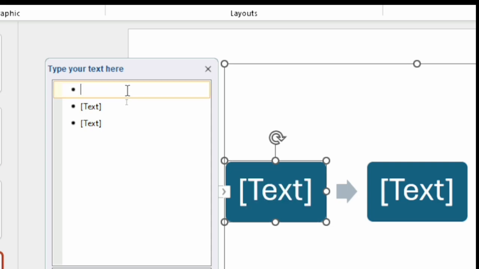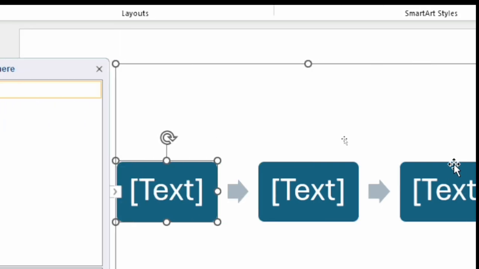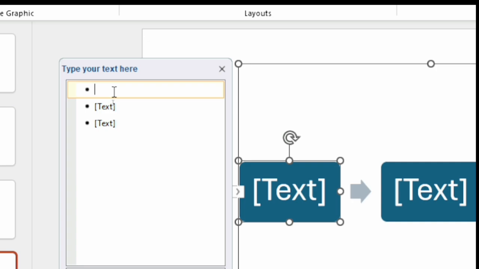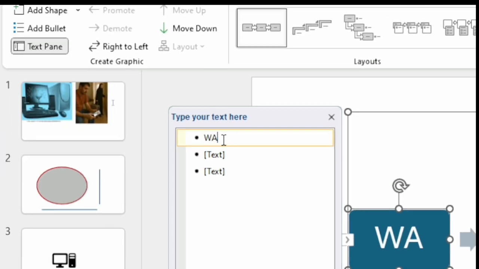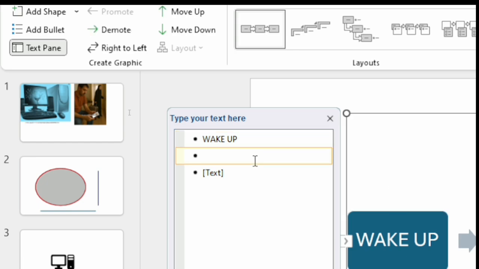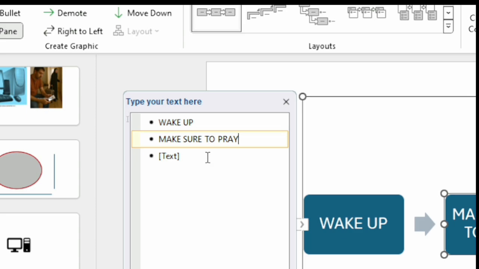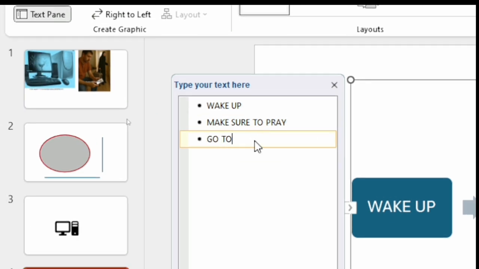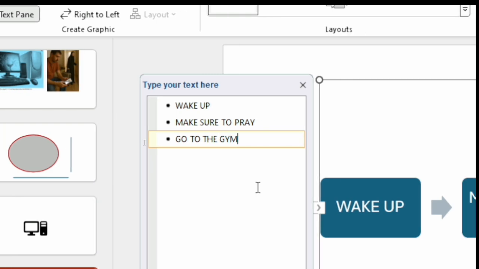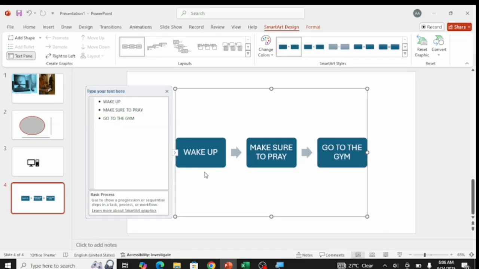So let's add the text from the text pane here. Let's say you have a daily routine you normally follow, you can use a SmartArt like this to do it. The first thing I want to type is wake up, and the next one is make sure to pray, and the third one is go to the gym. Now look at my SmartArt. I'm just creating my daily routine here by using the process SmartArt. So when I wake up, I make sure I pray, and then I will go to the gym.